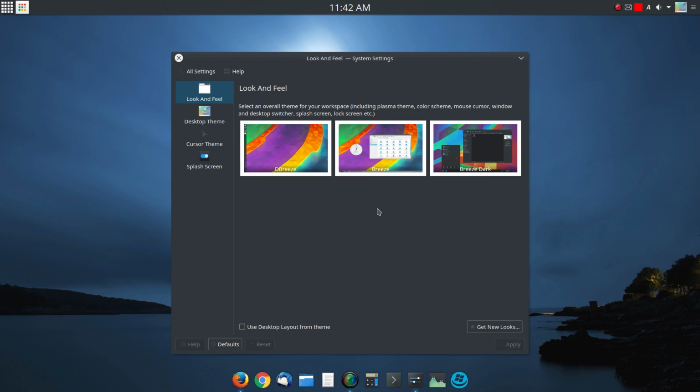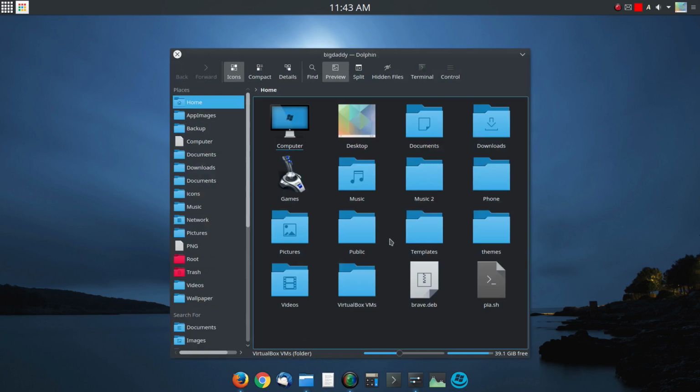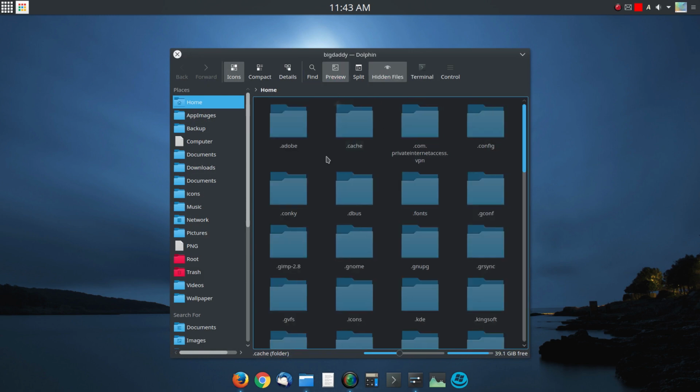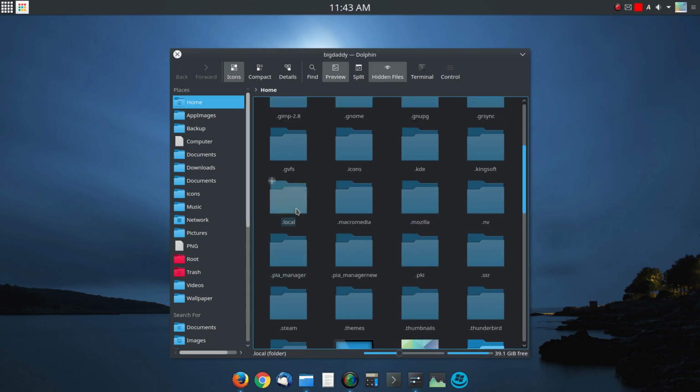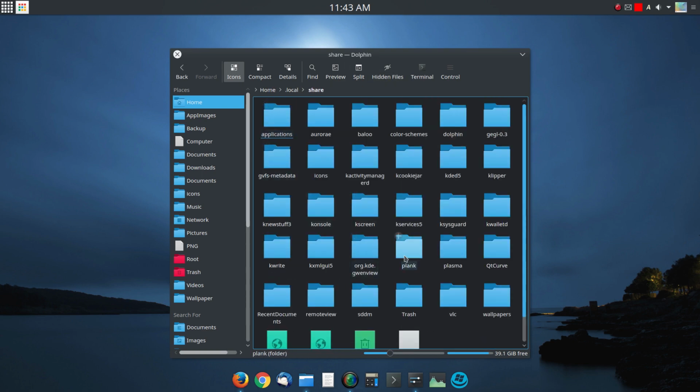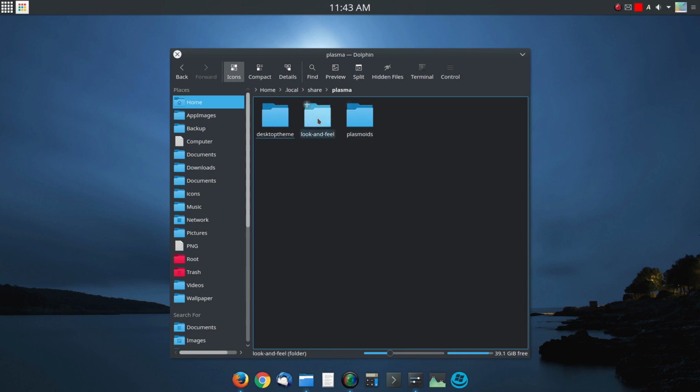Now, if you install different themes, like I know the Papirus theme set comes with a look and feel. I know that Maui had some Netrunner look and feels installed that I had copied over that I don't have right at the moment. So you can get more of these. And if you want to manually install a look and feel, you have to show your hidden files in the home folder, and go to .local, share, plasma, and look and feel, and you put it in this folder.